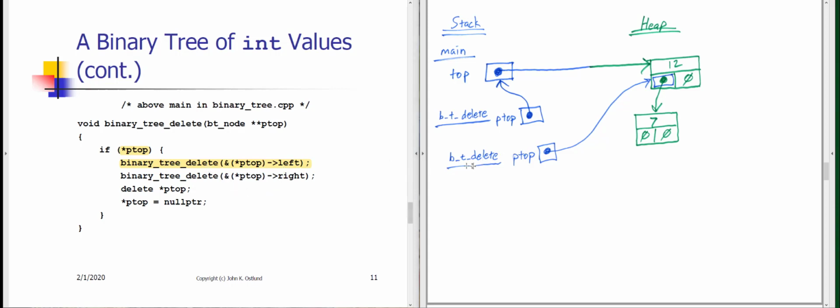All right, so now we start executing this inner binary tree delete function. If the tree is empty, we don't have anything to do, but in our case, star ptop is not 0. That means that the left subtree is not empty, so we have to invoke binary tree delete on the left subtree of the node containing the 7. That's going to create another recursive call.